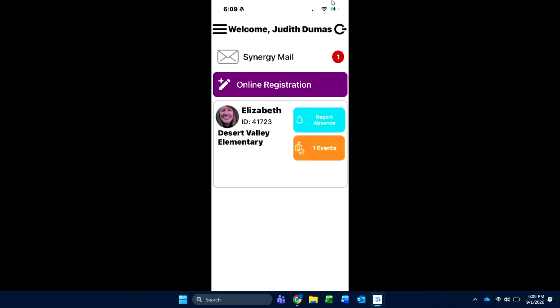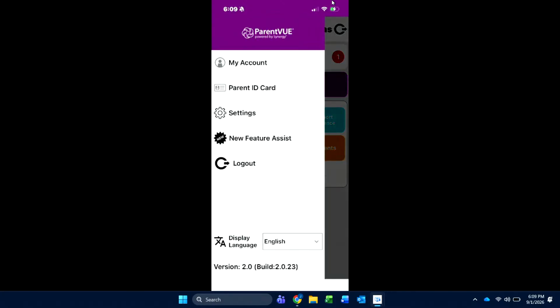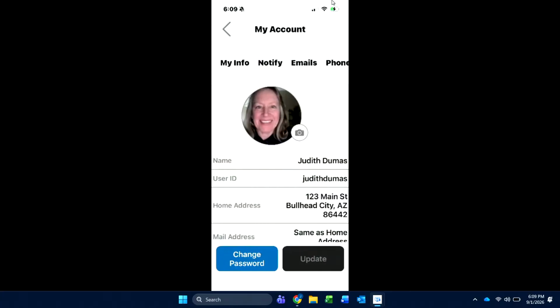And this is your first opening screen when you're in your ParentVue app. If you have more than one student in the district, you will see them both listed here. We're going to start in the upper right corner of our screen where we have the three lines stacked. When we click on that, you can go to My Account. That will show you your information. You can change your password on this screen. There's a photo button. You can upload your photo while you're here.